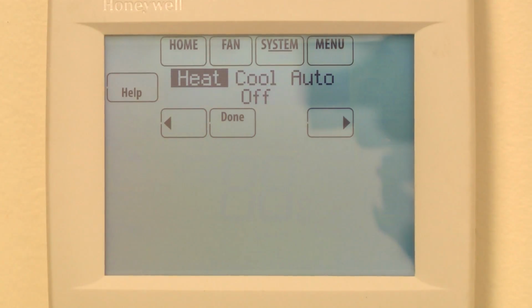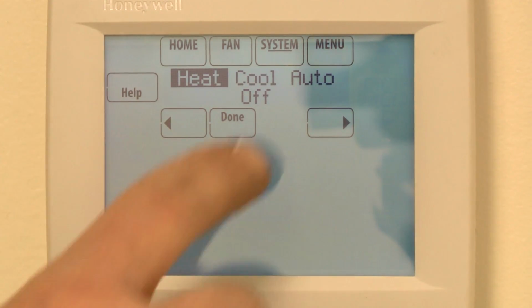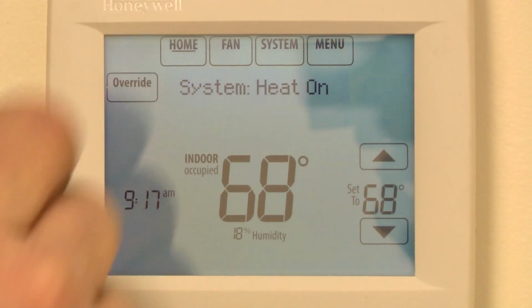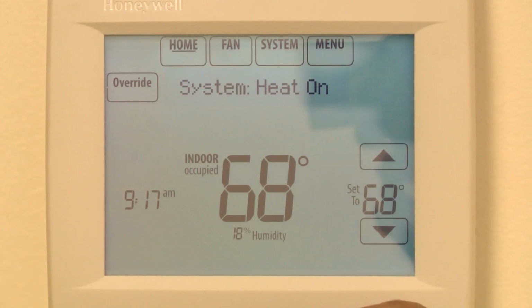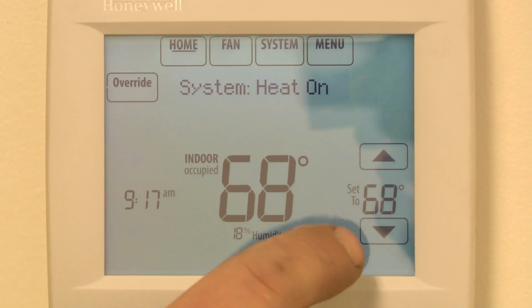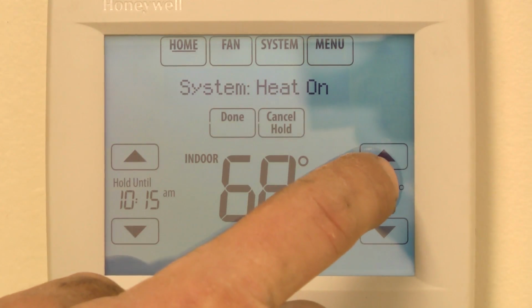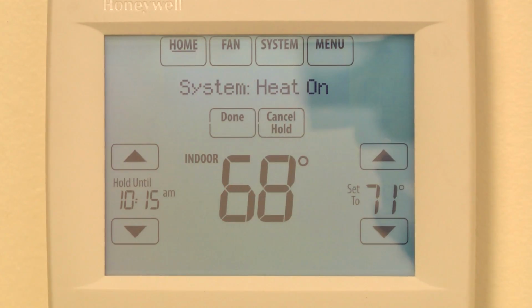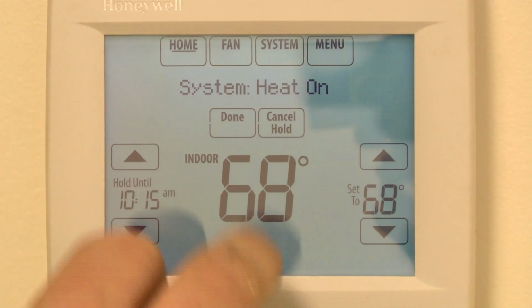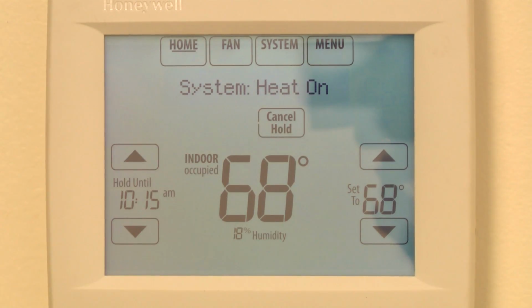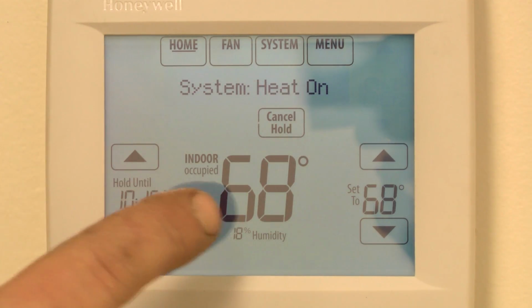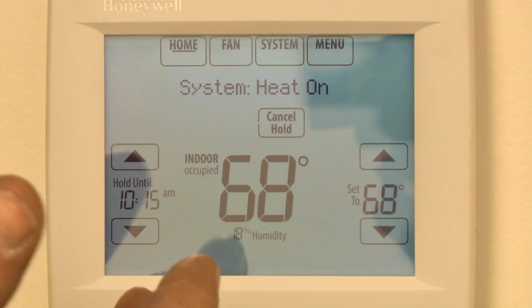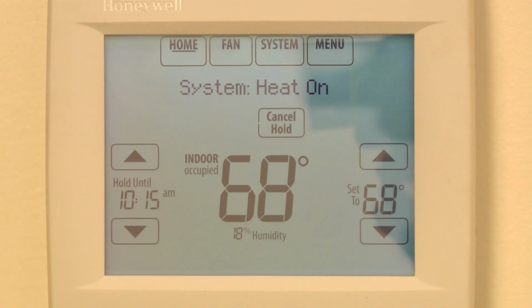Auto will change automatically with the outdoor air sensor, which is what it's set on right now. To go back to the home screen, just hit the home button. To set your temperature, right now we're set at 68. Just click the up button or the lower button, and then done. That'll hold that temperature, unless you want a timed hold, which is what it's on right now anyways, but they're all the same. It's just canceled out.